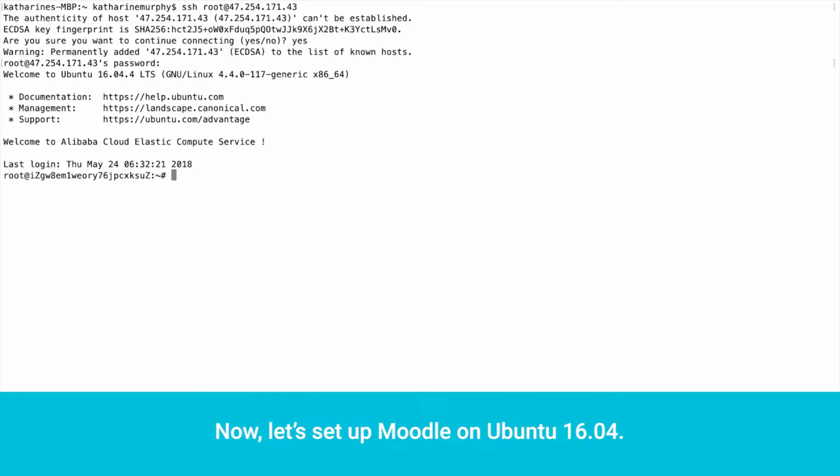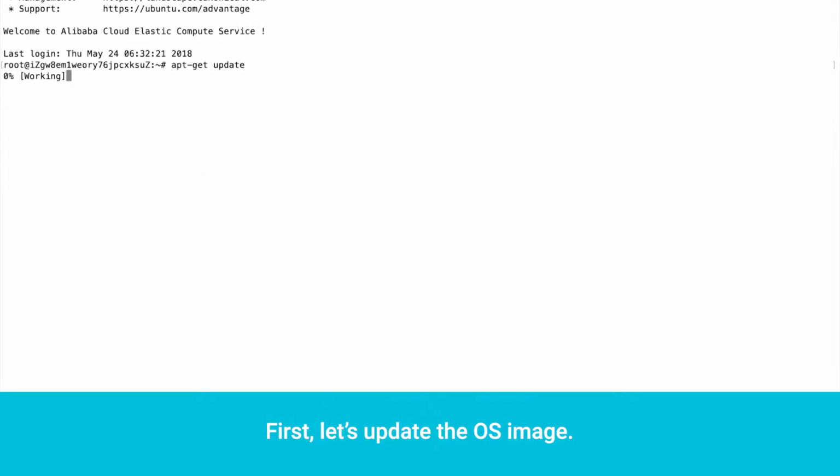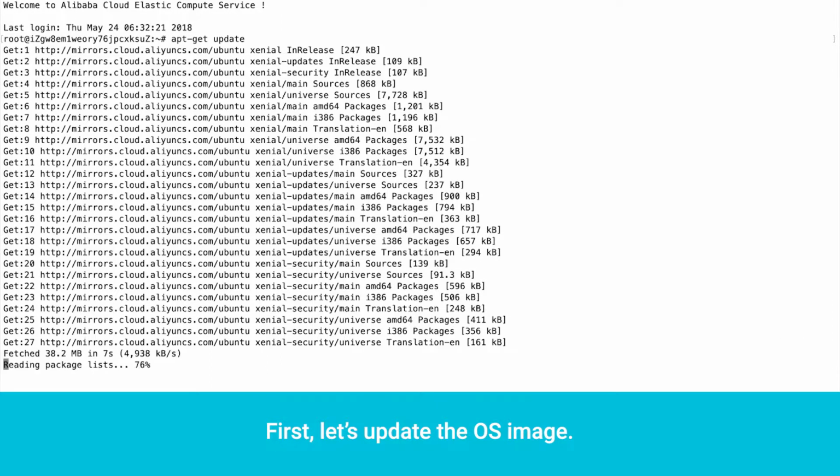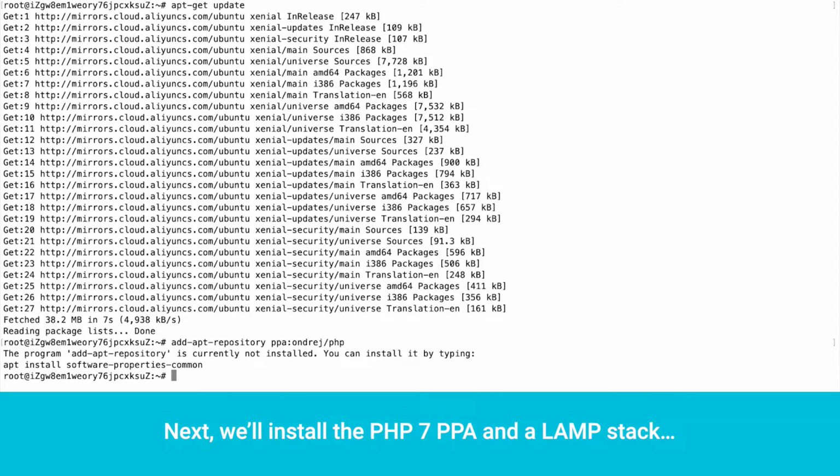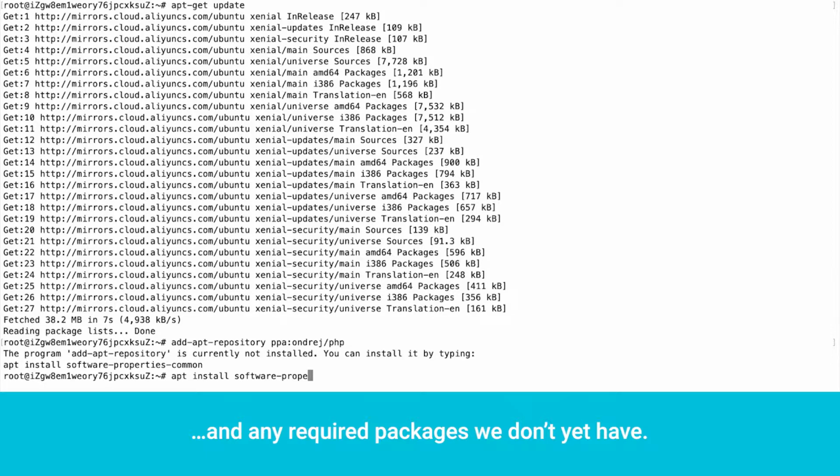Now, let's set up Moodle on Ubuntu 16.04. First, let's update the OS image. Next, we'll install the PHP 7 PPA and a LAMP stack, and any required packages we don't yet have.